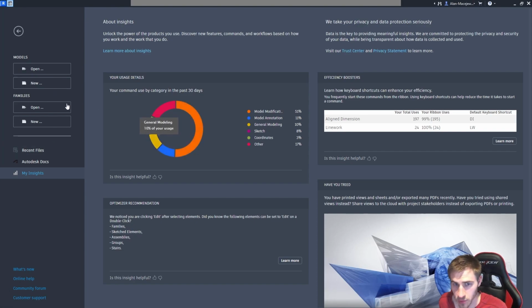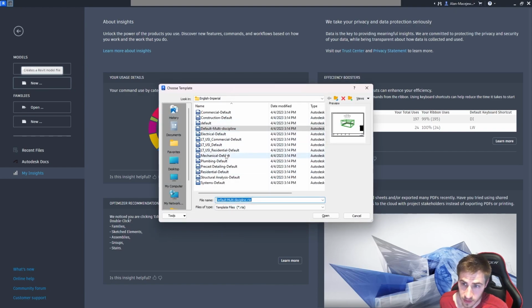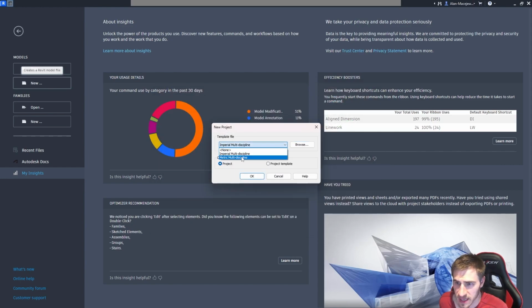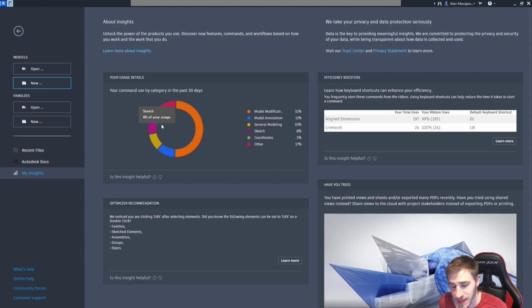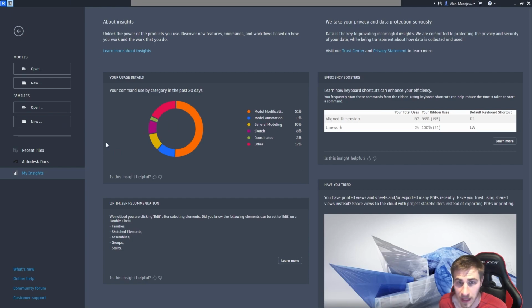We can start exploring this dark mode a bit more. If I click on new here, we have lots of different templates we can pull in, which is fantastic. Most of these I don't care about, but the most interesting one is this multidiscipline and obviously imperial metric. Use that if you want. I can't see myself doing that. I like to use my own template, which is fine, but it does not matter. It really is up to you. But isn't this beautiful? Look at this dark mode. My eyes are loving this.